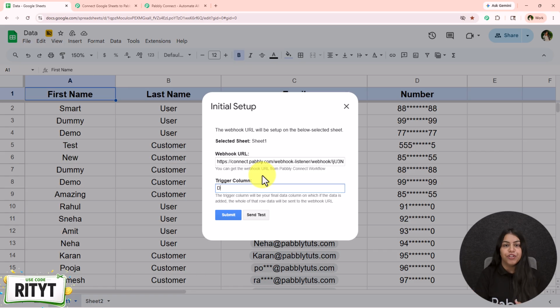So what is this trigger column? The trigger column will be your final data column on which, if the data is added, the whole of that row will be sent to your webhook URL. So if I want to send 4 details to my webhook URL, which are first name, last name, email and phone number, I've kept my trigger column as D. If you want to send 5 details, your trigger column will be E. If you want to send 3 details, it will be C and so on. So the trigger column depends upon your spreadsheet and the details which you want to send to your webhook URL.